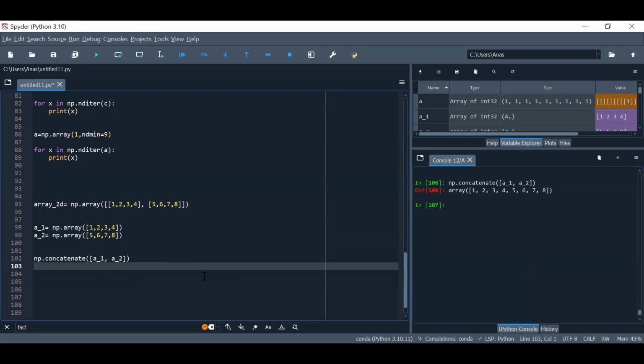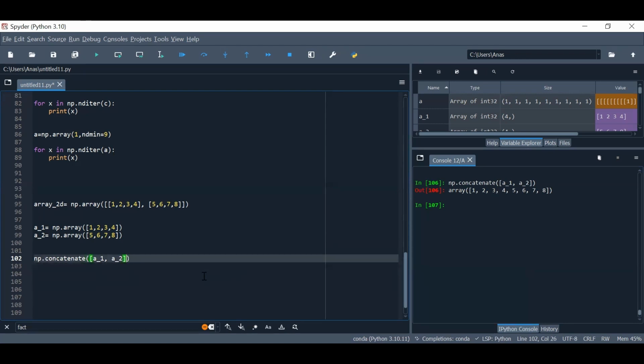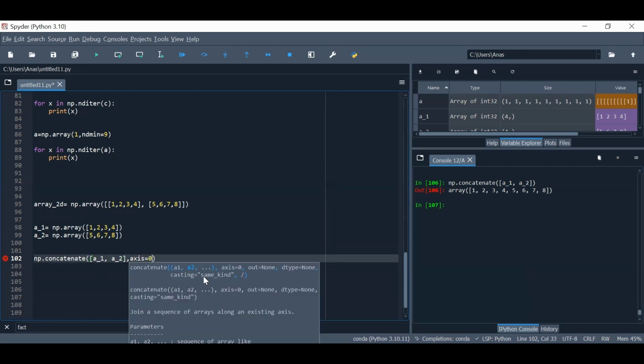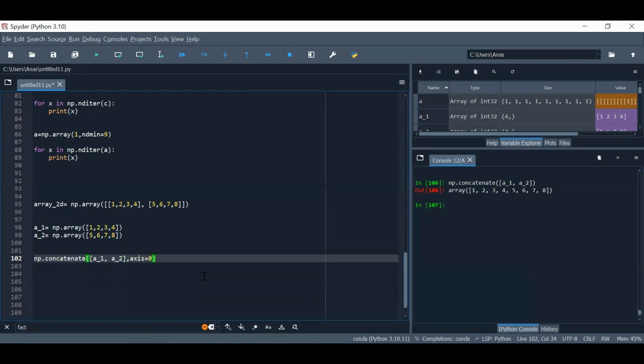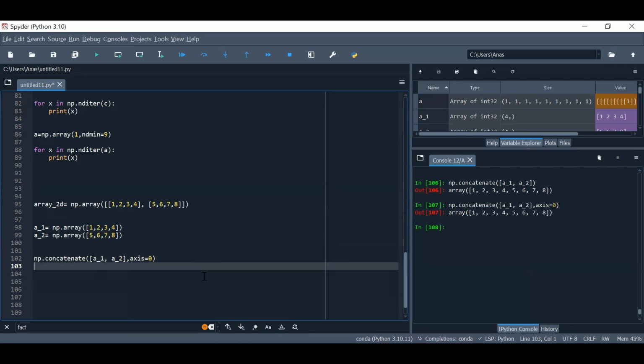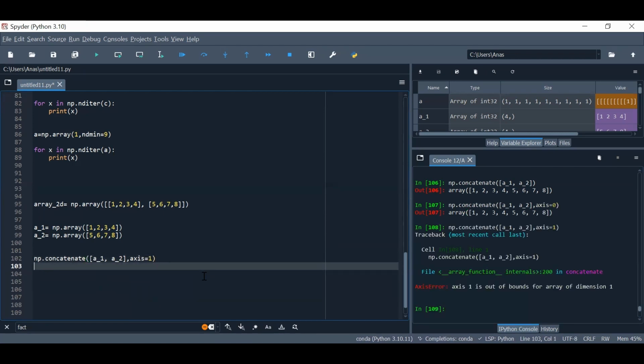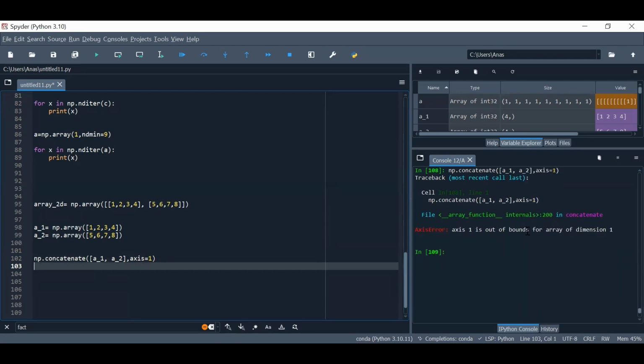Can we do it on top of each other by changing the axis? If we say axis 0, that's basically somehow vertical, then they're added next to each other. And if we say axis 1, then it would give us that axis 1 is out of bounds. So it does not have more than one dimension, more than one axis.